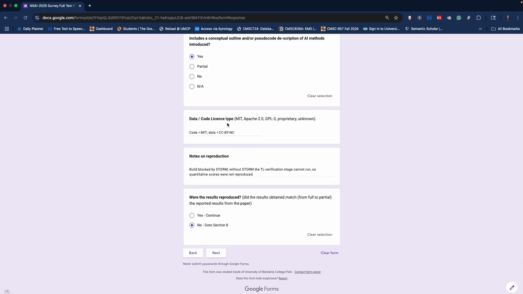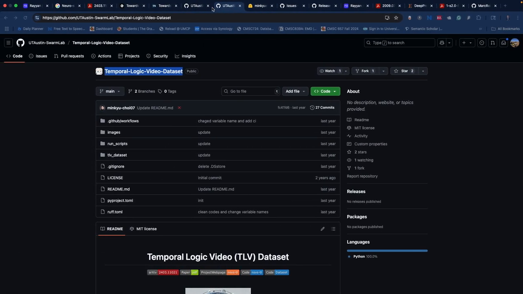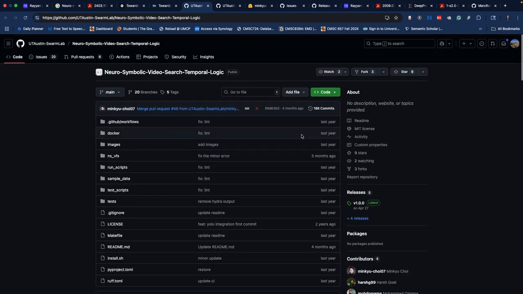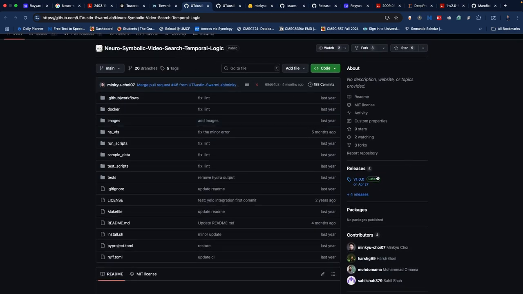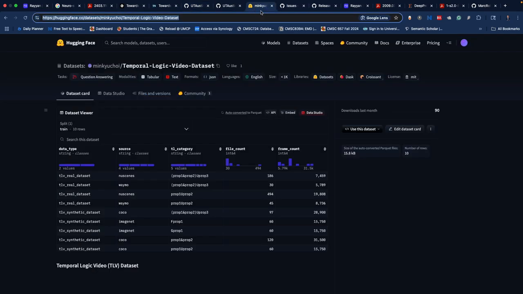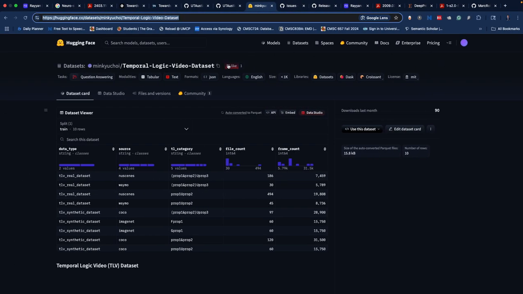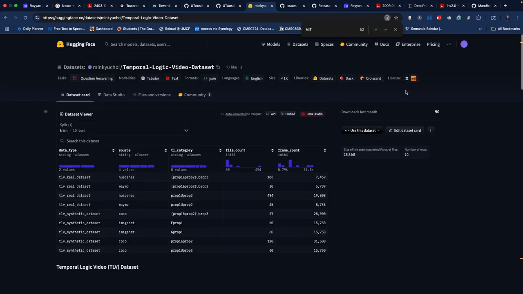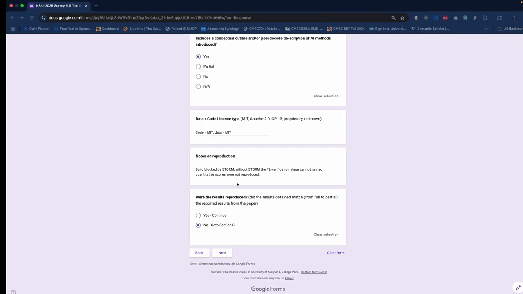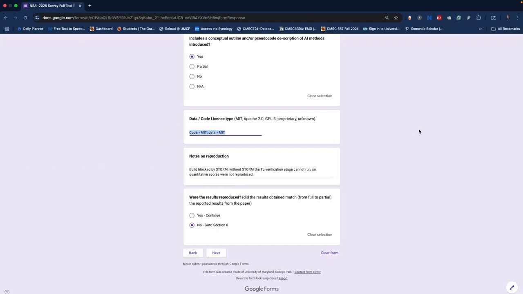For the data and code license, that can be found just by looking at the GitHub. Here within the GitHub of the framework itself, we can see that the license type is MIT. And then if we go to the Hugging Face here, the license type is also MIT, not CNC. Just noted up here, right here, license type MIT. So both the code and the data are MIT for this.